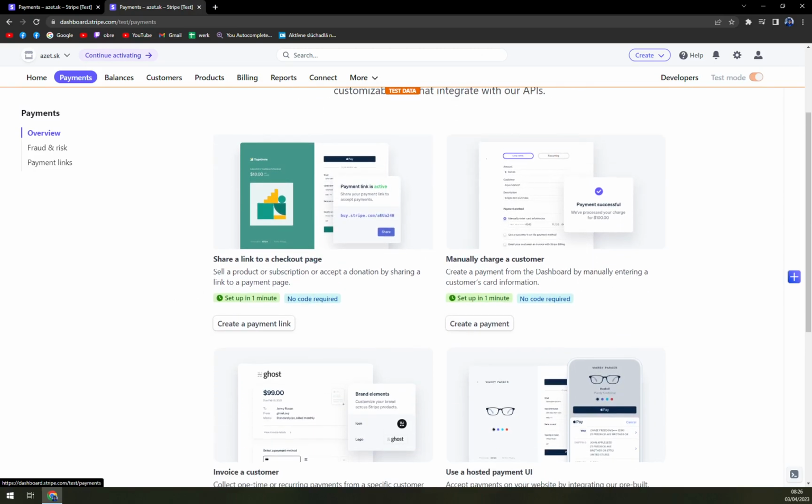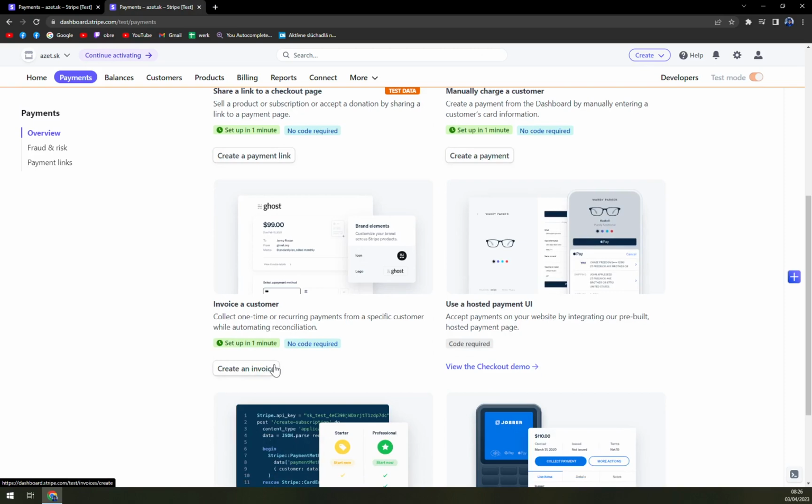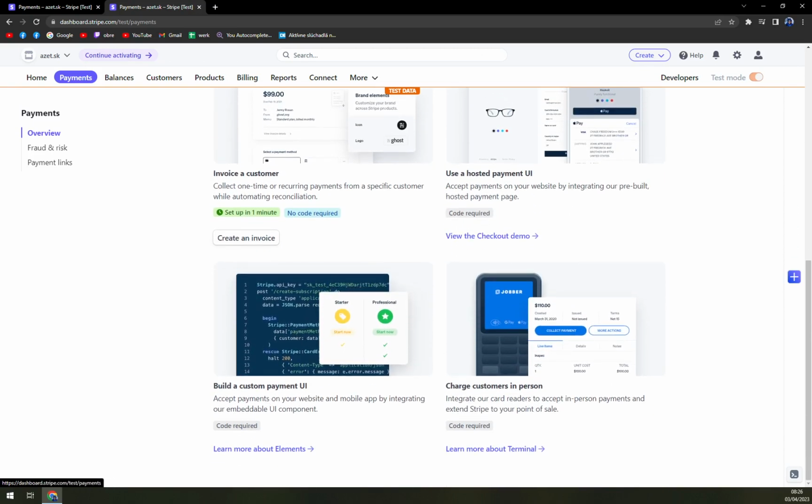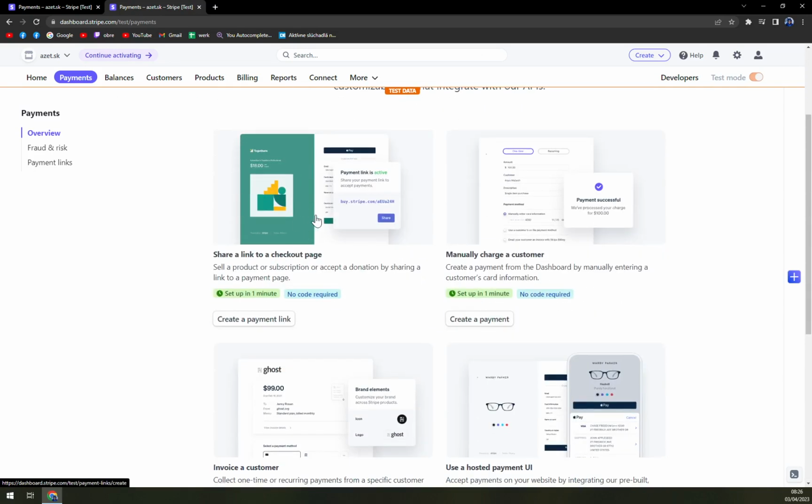Then manually charge a customer, invoice a customer, use hosted payment UI, build a custom payment UI, or charge customers in person. They are using Jobber, which I also created a few videos about, but we are going to talk mainly about create a payment link or create a payment. Then we want to click on create a payment link.